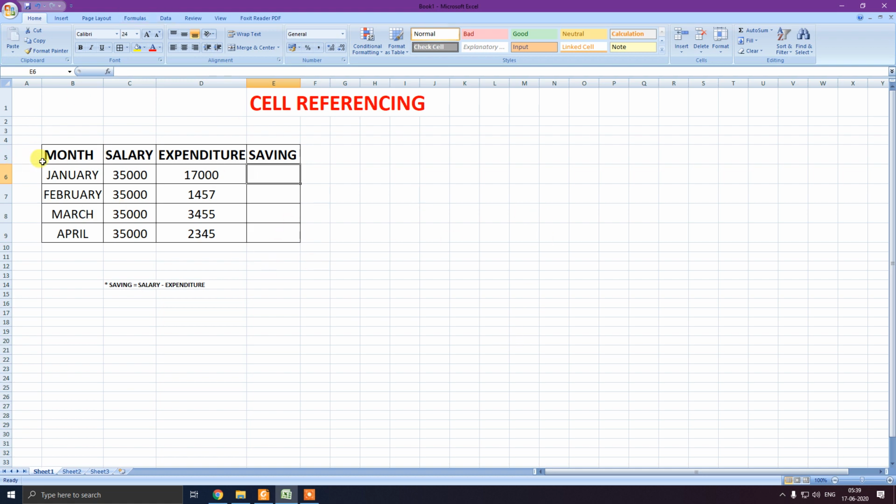So to understand relative referencing, I have some data here, that is month, salary, expenditure and saving. Saving can be calculated by subtracting expenditure from salary. Means if you subtract expenditure from salary, then you will get savings. So to calculate saving, I will use a simple formula here.